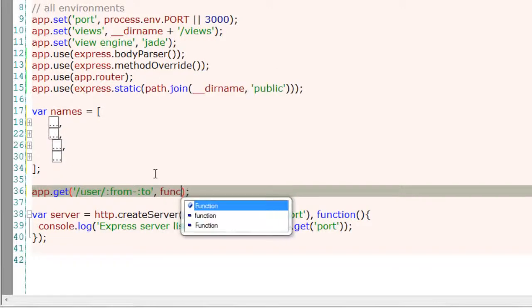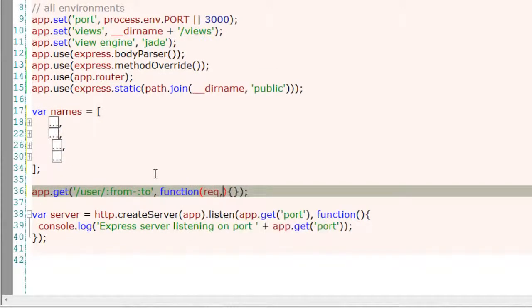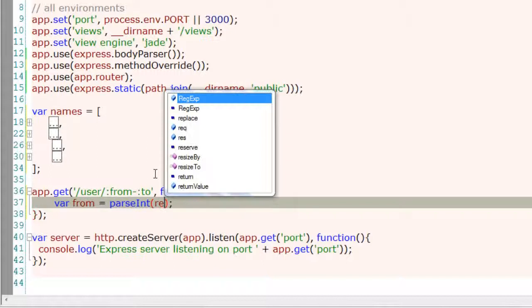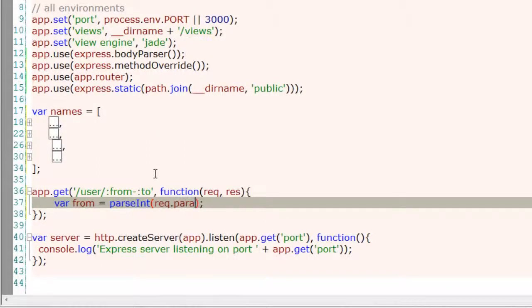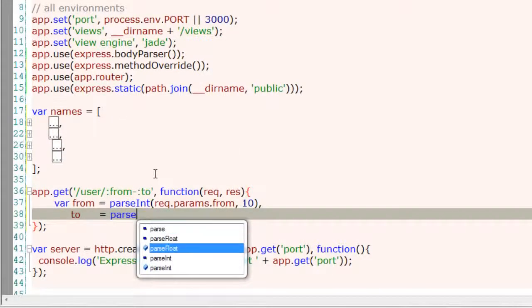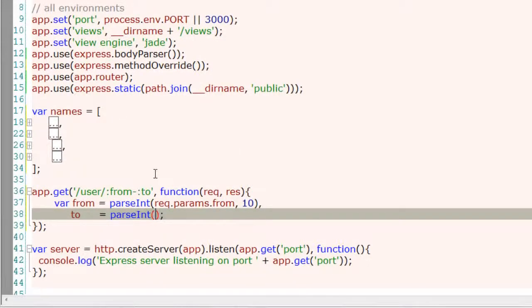So you have a URL which has two params, that is from and to. So we need to fetch these individual values. Since we will be passing integer numbers, I'll pass this parseInt and store it inside a variable called from. So as we already know, the values are present inside request object. Similarly, parseInt the value of to.